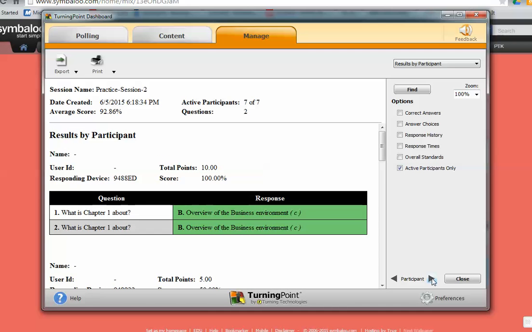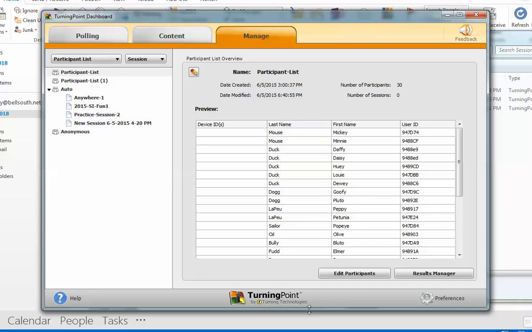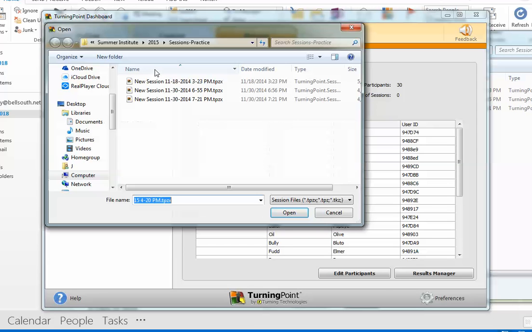And I wish I had more questions to show you there, but you get the idea. Just so I can show you something with a little more detail, I decided I would go ahead and bring in one of my sessions from some of my classes. To do that, you're going to go to Session, and you're going to import.